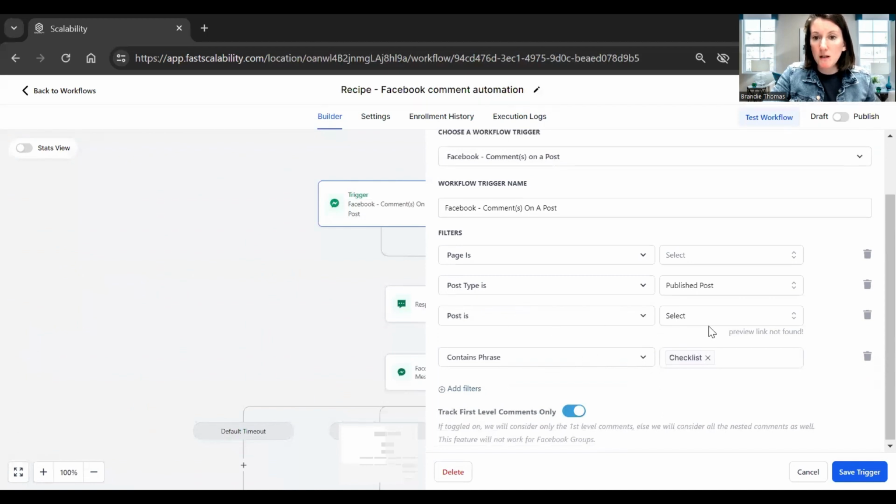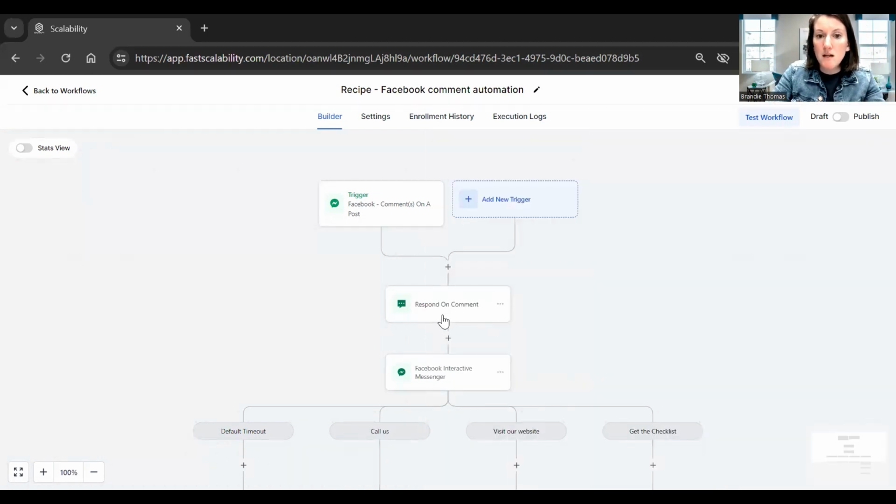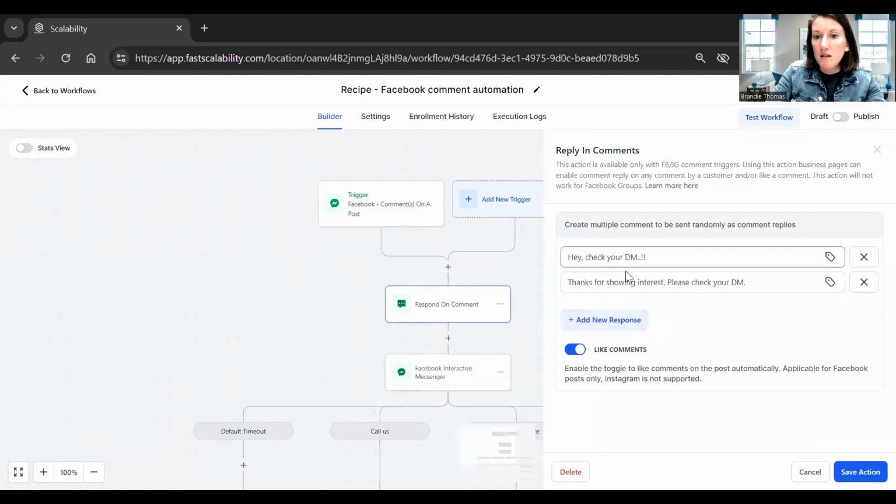You can choose like post is, you can change it to contains checklist. You can have contains RLA or 30-day free trial, whatever. So you can edit that to your ability. Respond and comment. So, hey, check your DM. Thanks for showing interest. Please check your DM. So here's a couple of canned responses that you can send to reply back to their comment.